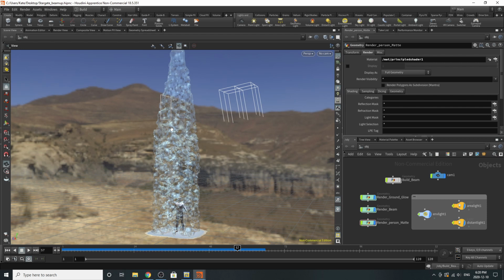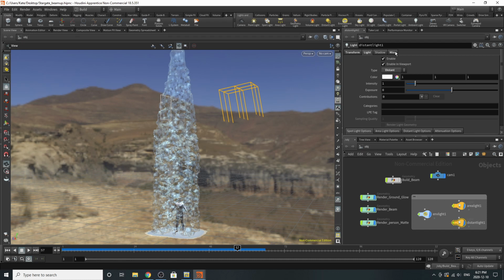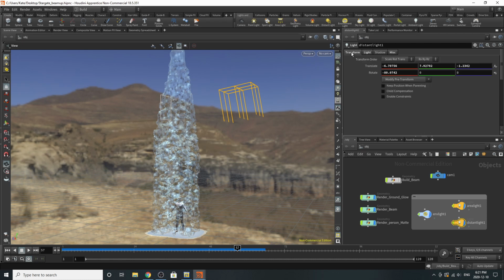I'm going to walk you through a setup that I did. It's fairly simple. I figured we'd start off with an easy effect, a beam up effect, and how you can do it in two different ways. So let's get started. As you can see, I already have my lights in my scene. I have a distant light. You can take a look at it here. The transform is this.